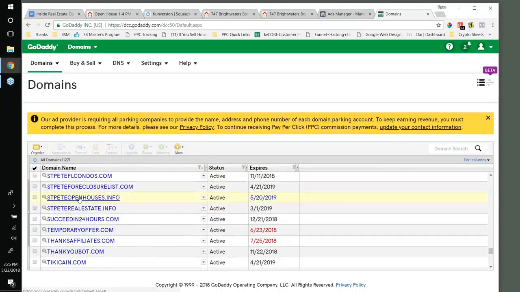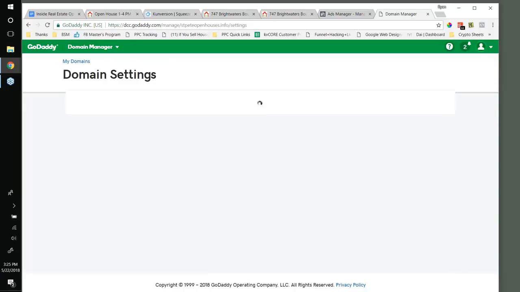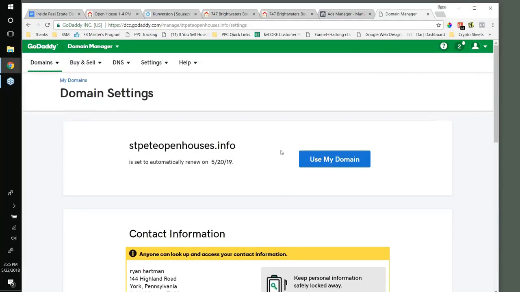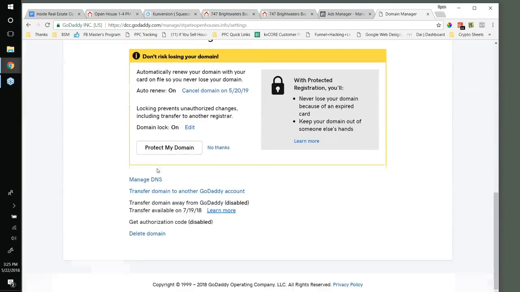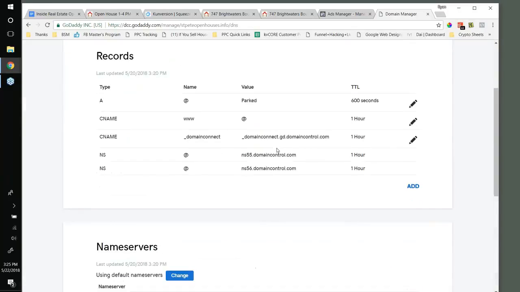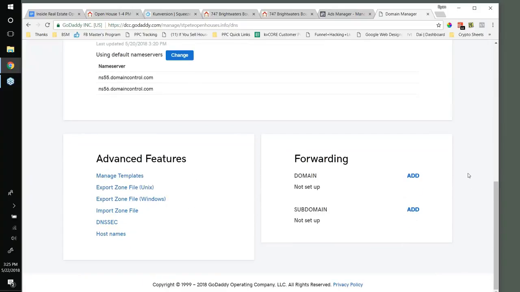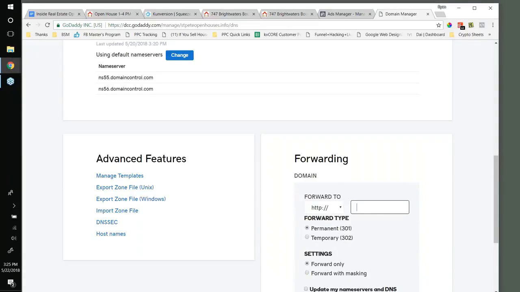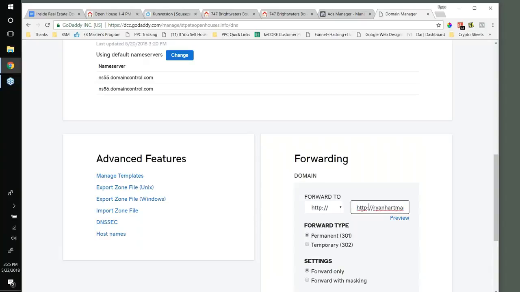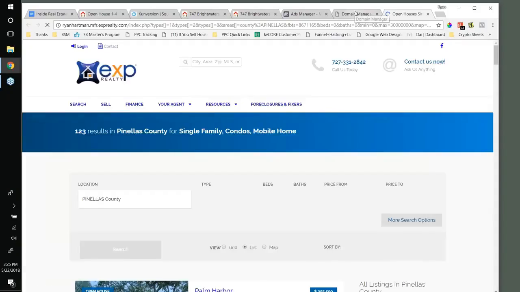I've already bought my domain. It's stpeteopenhouses.info. And if I go into the domain and scroll down, I usually get to it from here. It might be another way to do it, but I go to manage DNS right here. And there's tons of YouTube videos. You could just search how to forward a domain from GoDaddy, and you're going to find it. And then I will do domain. It's not set up yet. And I can simply forward it to my conversion URL. So I'm going to make sure that HTTP doesn't show up twice. I can click preview and test it out, make sure it's working good. Looks good to me. And then hit save.